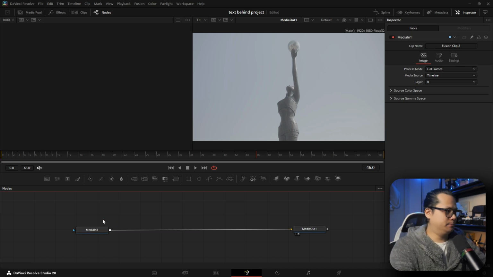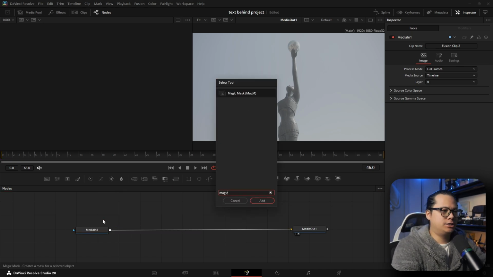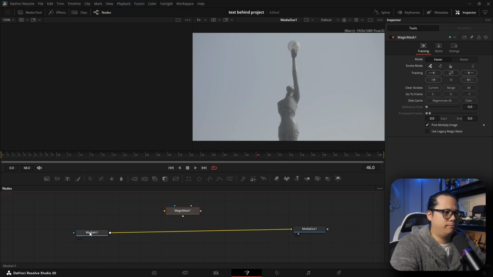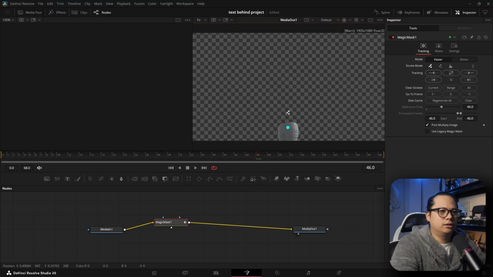I'm going to hit shift space, bring up the search tool, search for magic mask and click add. And this is my magic mask right here. I'm going to connect my magic mask into the pipeline. Now I got my magic mask here, and I'm just going to select my statue. Let's click one here and let it analyze a little bit.